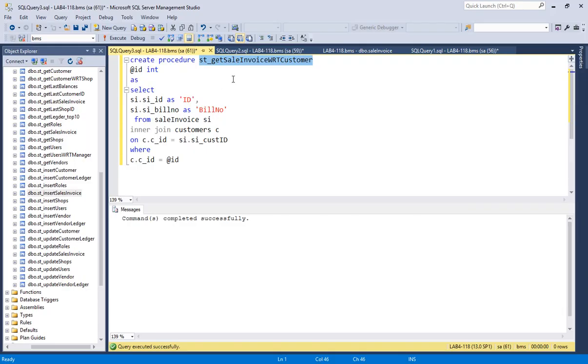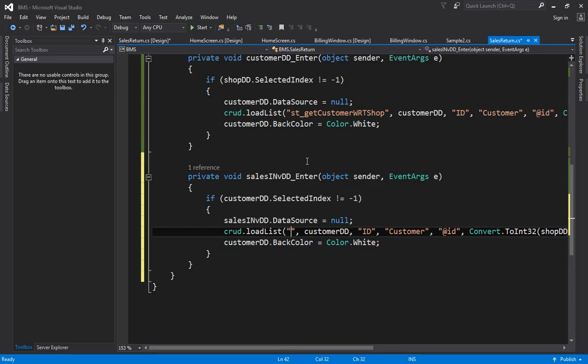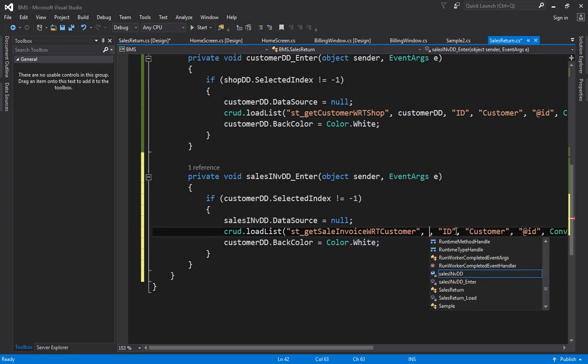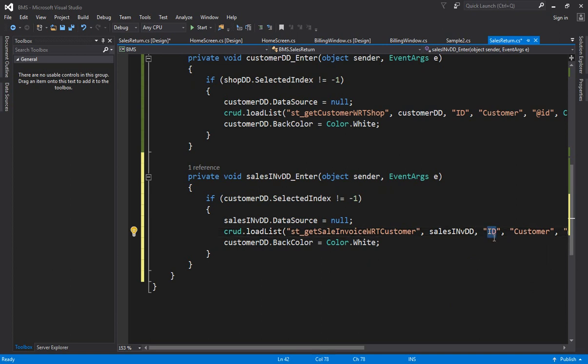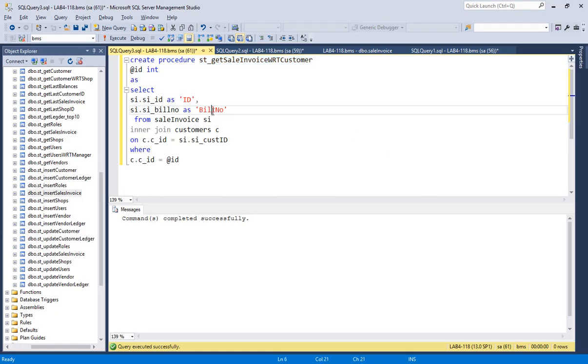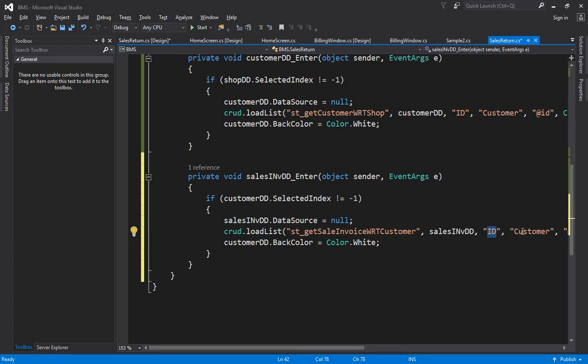So what should be the procedure? This is my procedure through which I am going to load the data, and where I am going to load the data inside my sales invoice drop down. And what is the value member? That is the ID, and the display member should be the bill number. I hope it is clear to everyone.